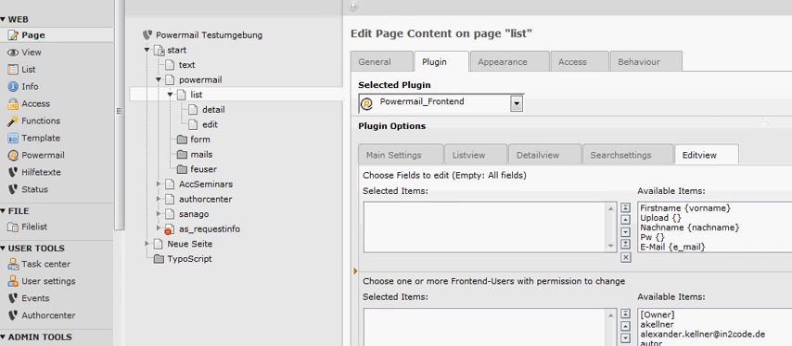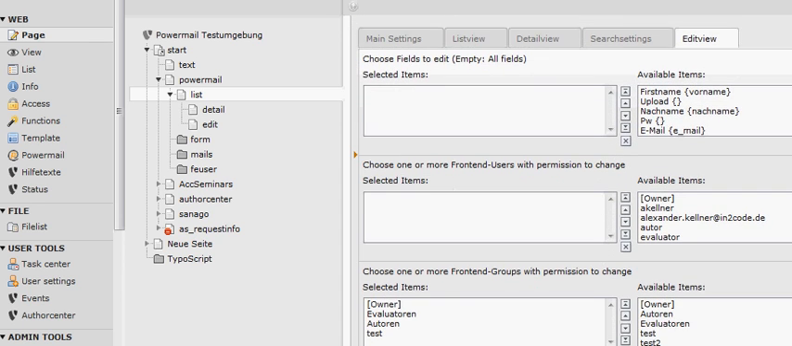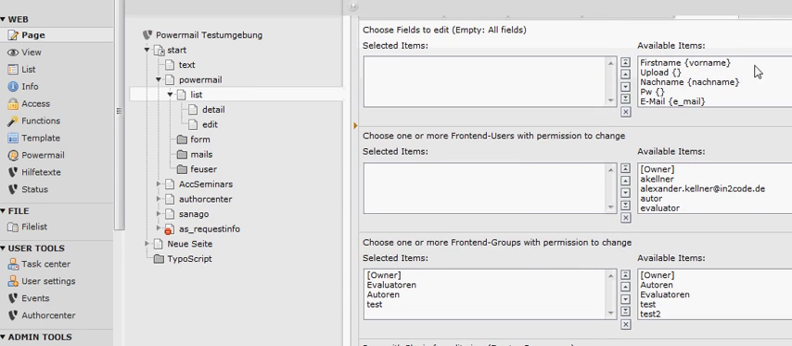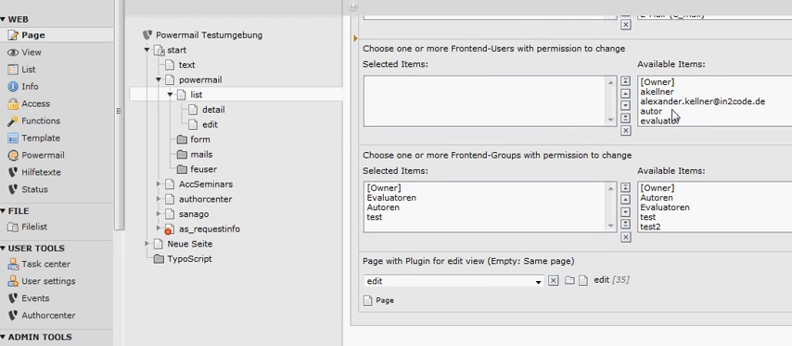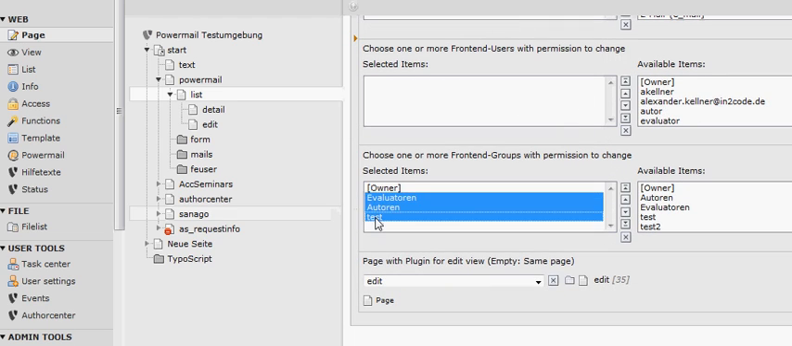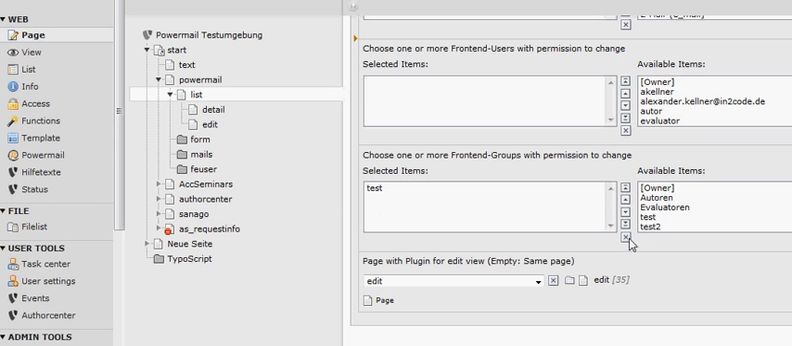And the last tab gives us the possibility to edit the mail entries again. I don't select a special field, so I want to edit all the fields. And who can edit the field? Maybe a special frontend user, or maybe a special frontend user group. I think test is my frontend user group where I can test. And last but not least, the page where the edit view is. In my case, the edit view with the Powermail frontend plugin is under 3.5. This is this plugin.